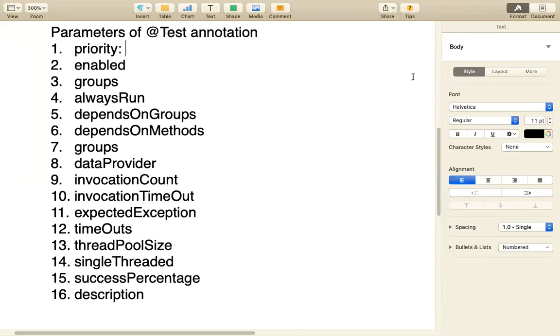First, we have priority. We have seen that if we set a priority on the test methods, then the test methods will execute in the given priority only. Then we have enabled: if we mark it as true, then obviously the test case will take part in the execution. If we mark it as false, then the test case will not take part in execution. By using the parameter groups, we can specify to which group this test case belongs. By marking this parameter as true, we will force our method to execute for sure regardless of anything.